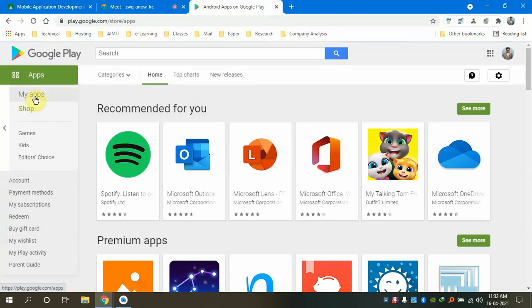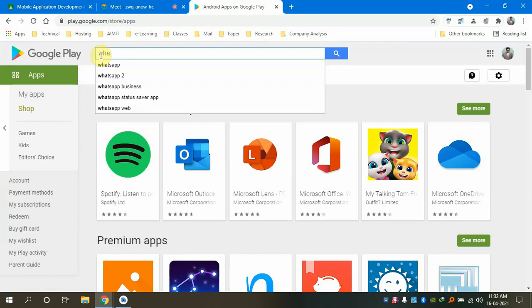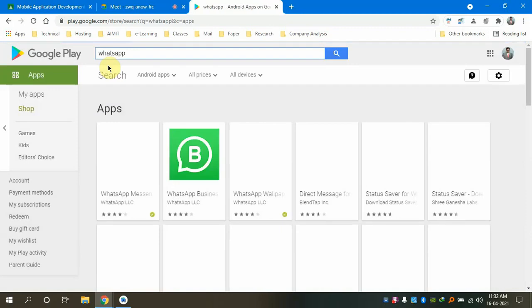I want to search for, let's say, WhatsApp. Before I proceed, I hope you guys know what's the website of WhatsApp. You can guess what will be the name of the website of WhatsApp. WhatsApp.com. Yes, so keep that in mind. Let me just open WhatsApp. Let me search for WhatsApp.